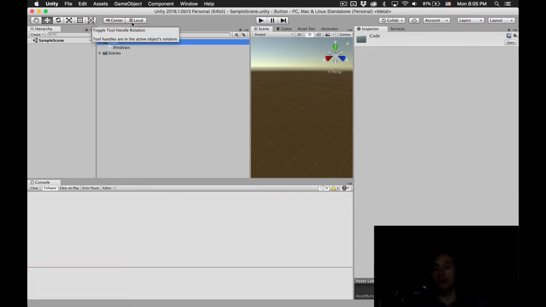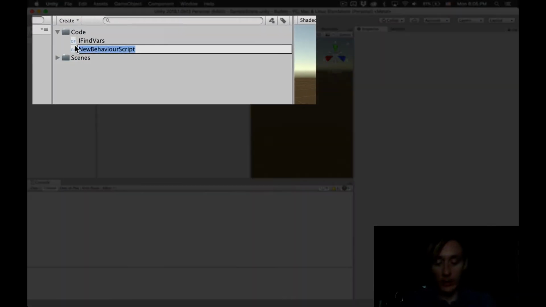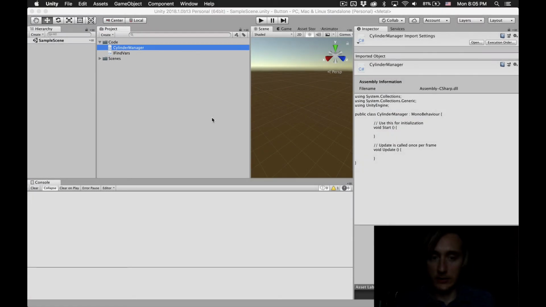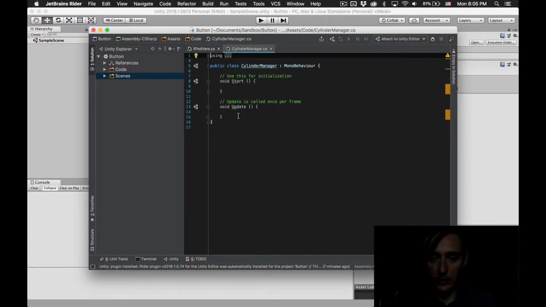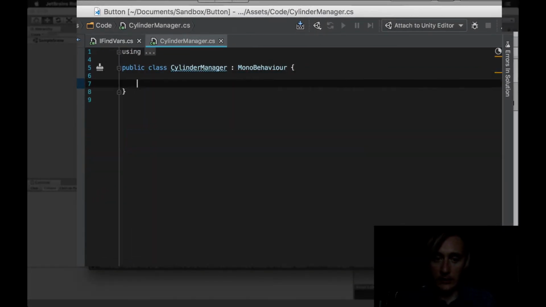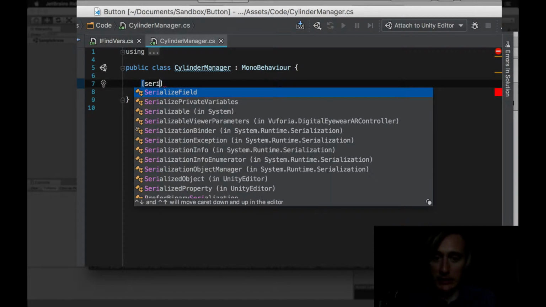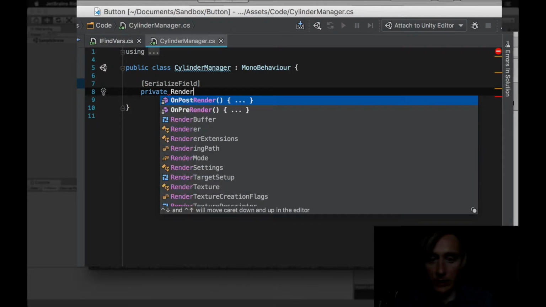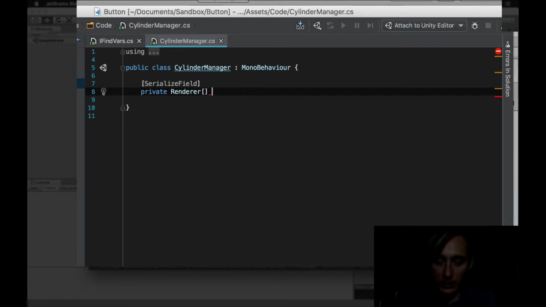Okay, great. So now we want the cylinders. We must have the cylinders. So of course, as normally, we create a cylinder manager. Who wouldn't? Cylinder manager is also going to be a fairly primitive script. It's going to have a serialized field, not a public field, because we only want to see this in the inspector: private Renderer cylinders. Normally I would use a list, but in this case, whatever.